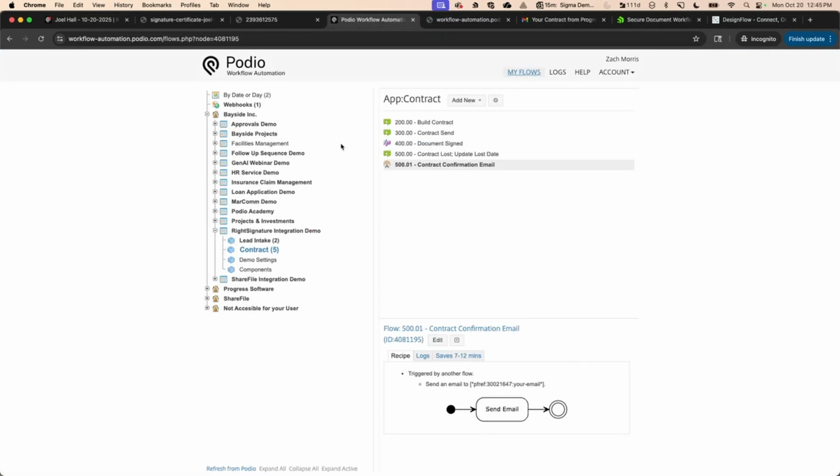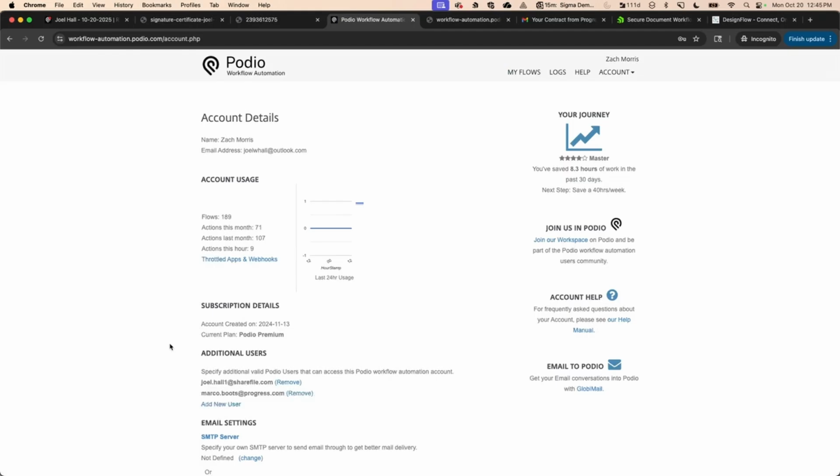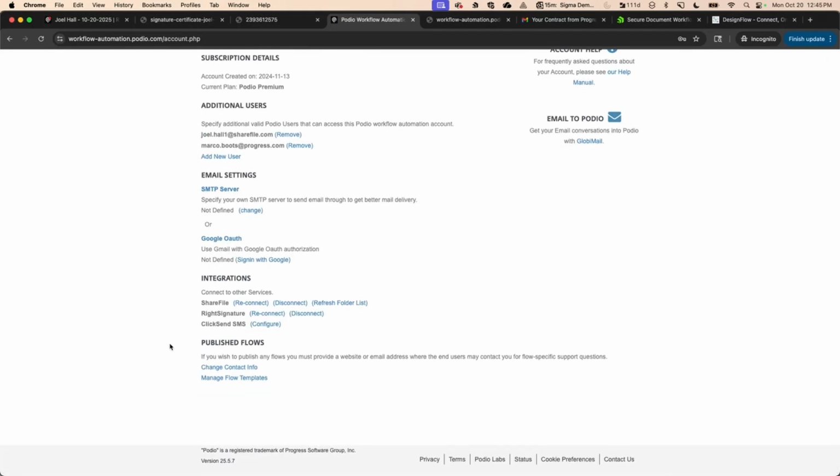One thing I just realized as I'm looking at this, the RightSignature actions, how did we even get those enabled inside of Podio workflow automation? Probably important to cover. So if you come up to your account and go to account details, it's actually really, really easy to do. There's two steps. The first step is we want to configure RightSignature. So mine, if I hadn't done this yet, would say connect. I would click connect. I would go through that authentication process that you just saw me do a minute ago with ShareFile. And it would grab any document templates we've got there, make those available, and now those workflow actions that we talked about would be available.